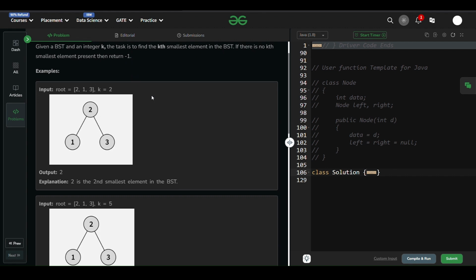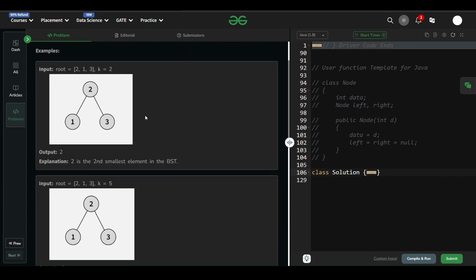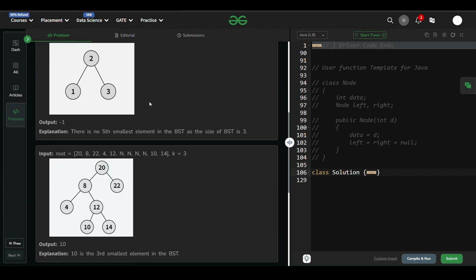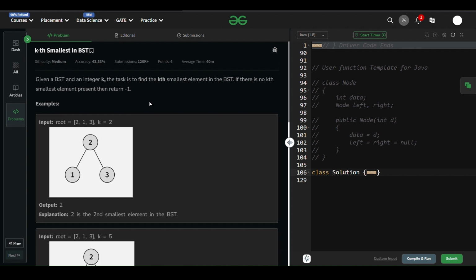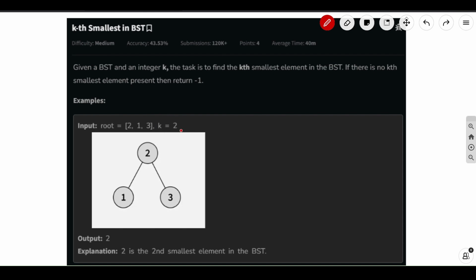So guys, there are some examples which will help us clarify the problem statement. Let us go to the first example. We are given a binary search tree which is 2 1 3, and k is equal to 2, which means we have to return the second smallest value from this binary search tree.